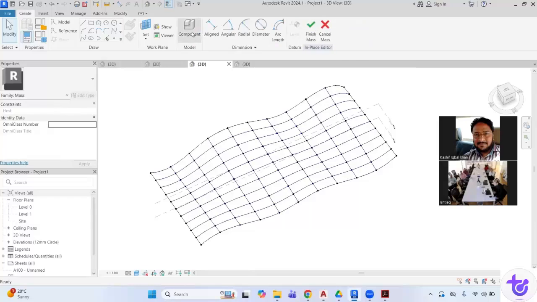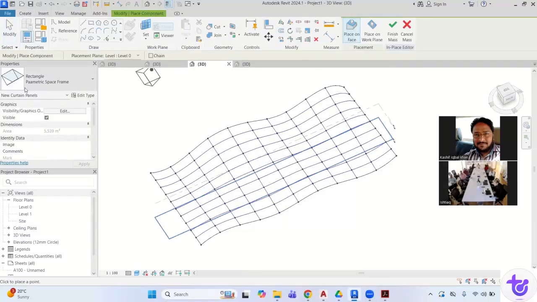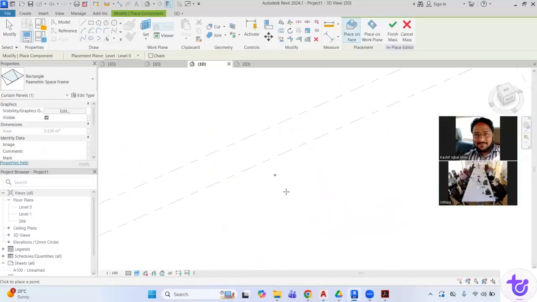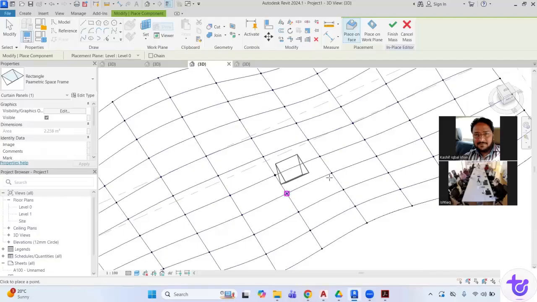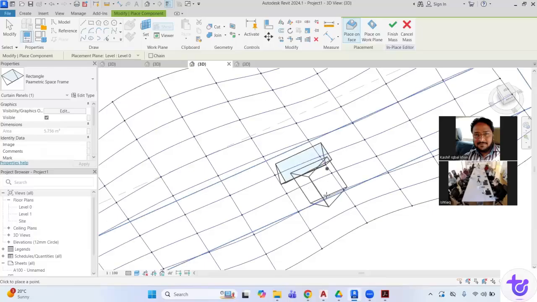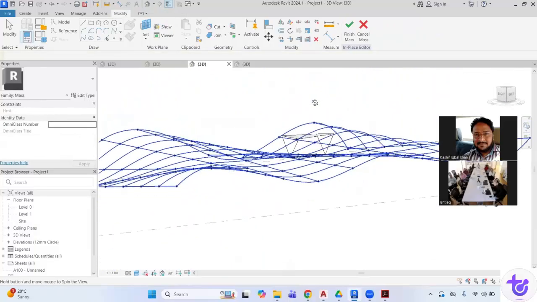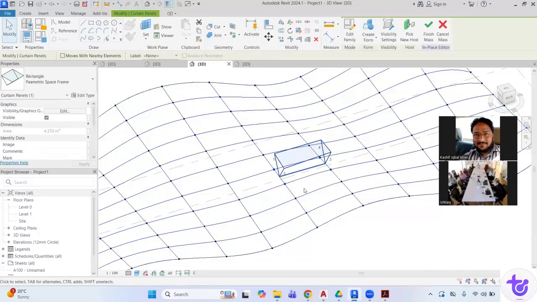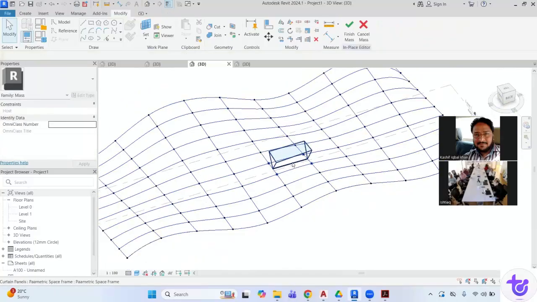Now go to create and then component. You will get the previously created component. You can place it anywhere. Placement point 1, 2, 3, and 4. You see it is coming on the top. You can also send them at the bottom. Accordingly, you have to make the family. Okay, but this is done.